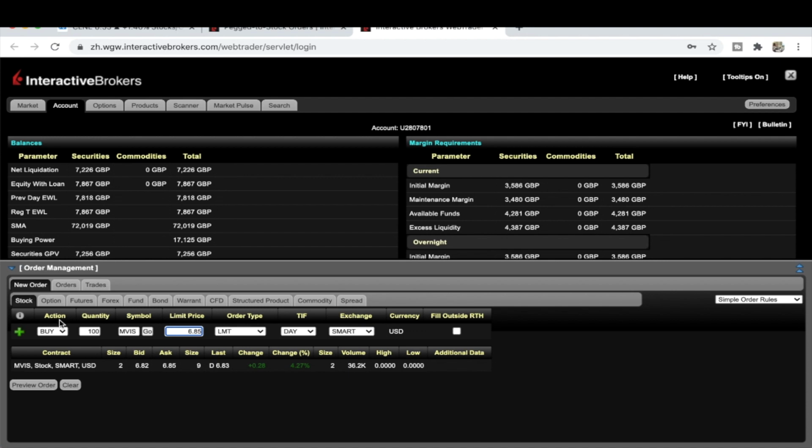Action is basically whether you want to buy or sell. Quantity, for instance if you're doing stocks, is how many shares you're looking to buy or sell. If you're doing options, then these are the contracts, but that'll be for another video. The next one is symbol, as we've already mentioned. This is your ticker symbol for the company that you want to buy shares in.